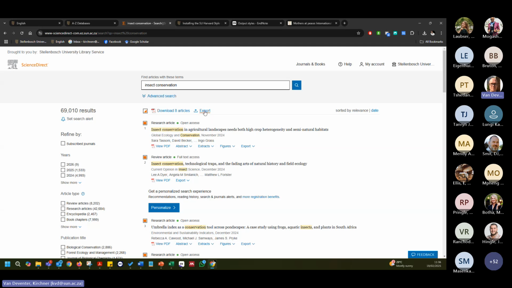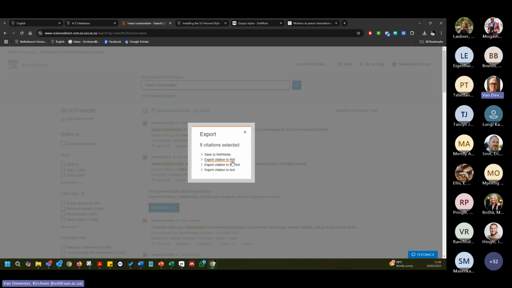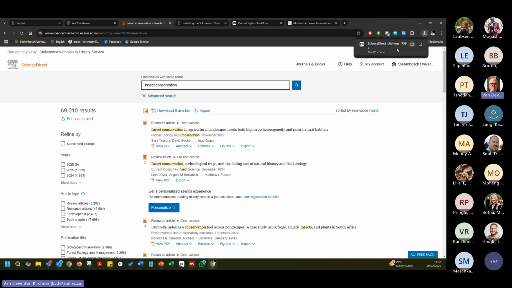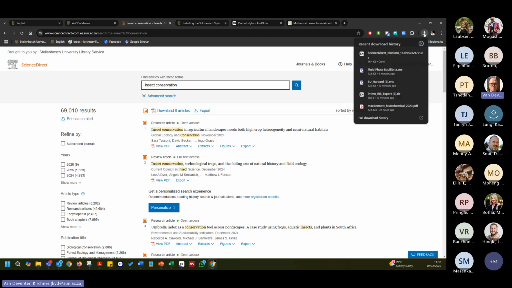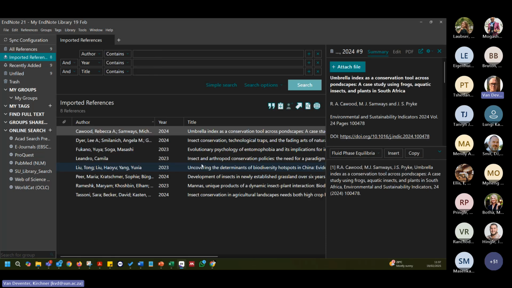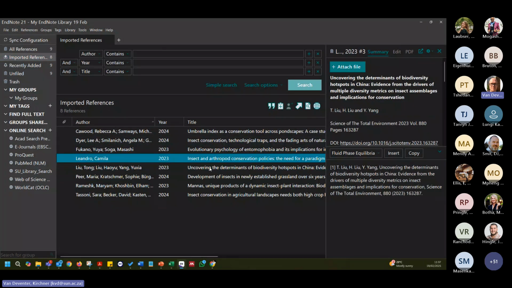I'll click on export. And there you'll see RIS is a citation option again. So you'll click on that. And there it's automatically downloaded the RIS under downloads. And then you just click on that file, and here those records are imported.